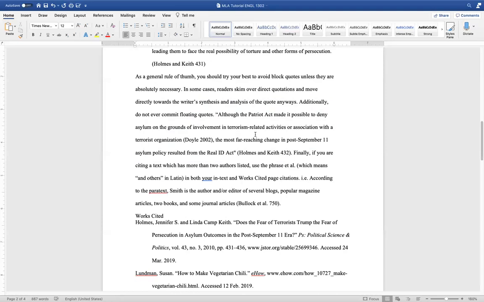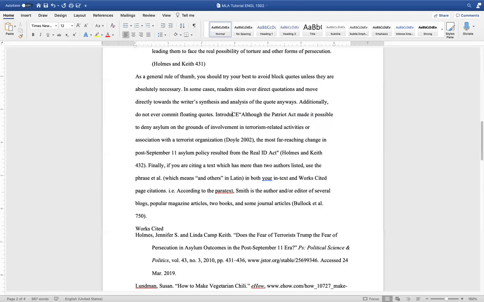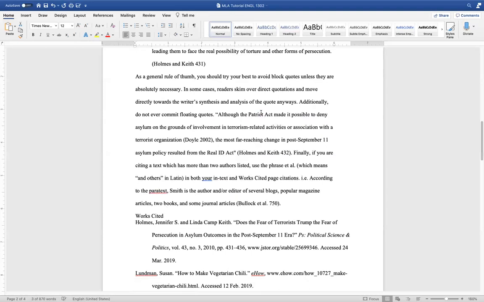Please practice the strategy that I use an acronym for called ICE. Okay, when you are directly quoting, summarizing, or paraphrasing somebody else's words or an outside resource, you need to introduce it, you need to cite it, and you need to explain it, okay? Always, always, always use the ICE acronym when you are using direct quotes, paraphrases, or quotations, okay?